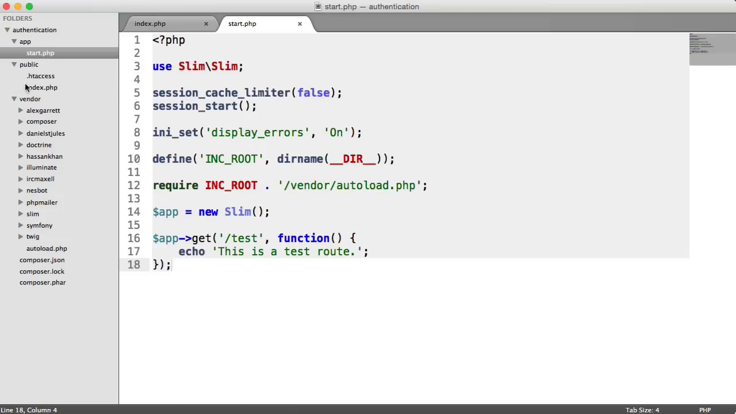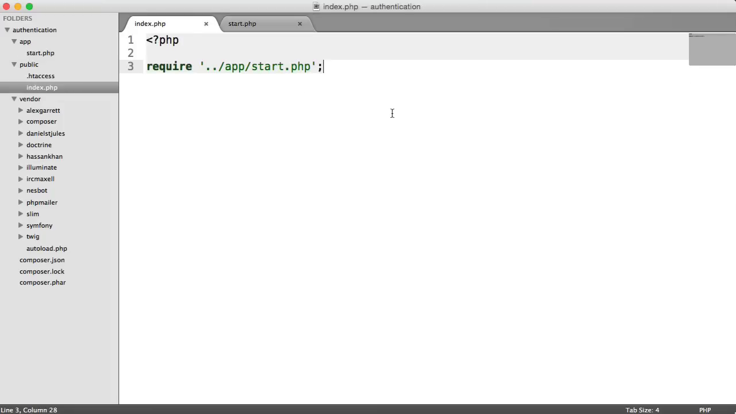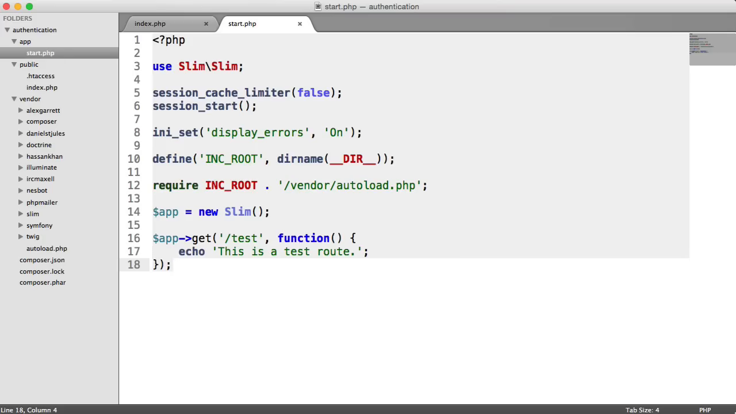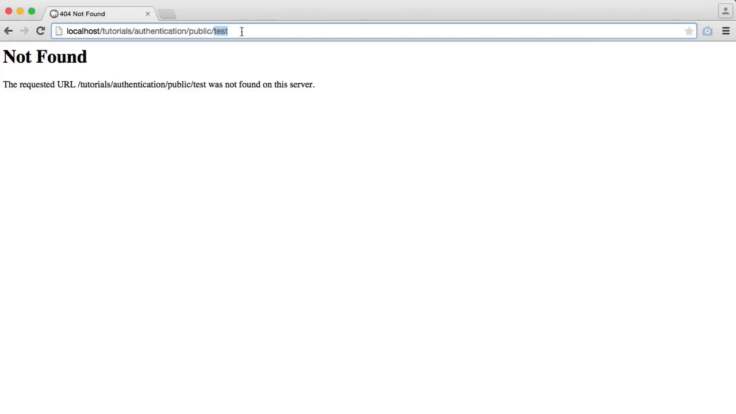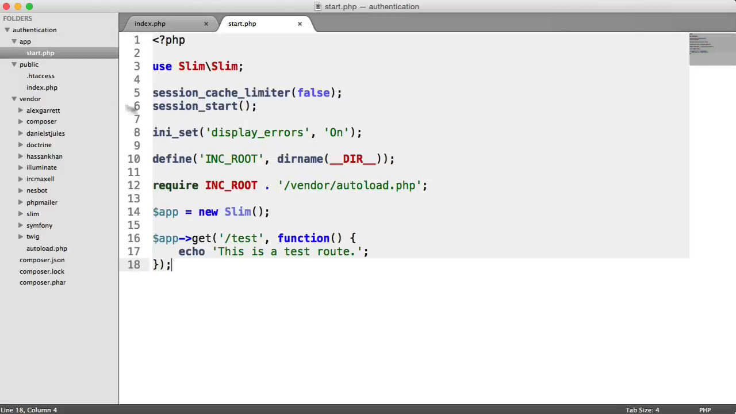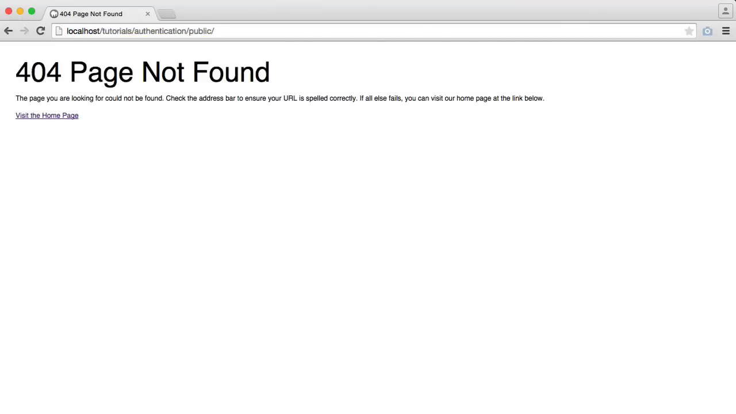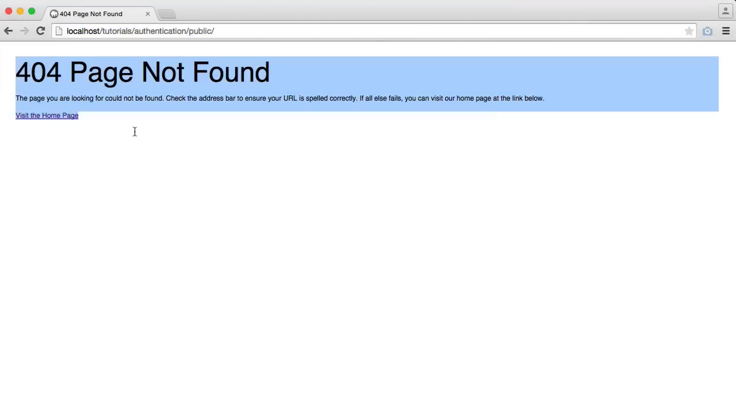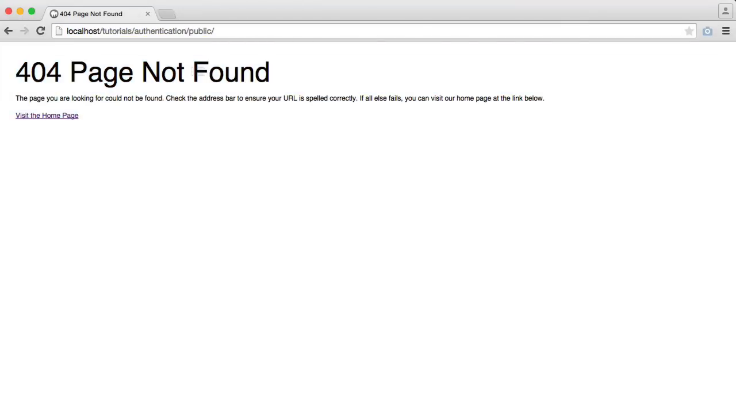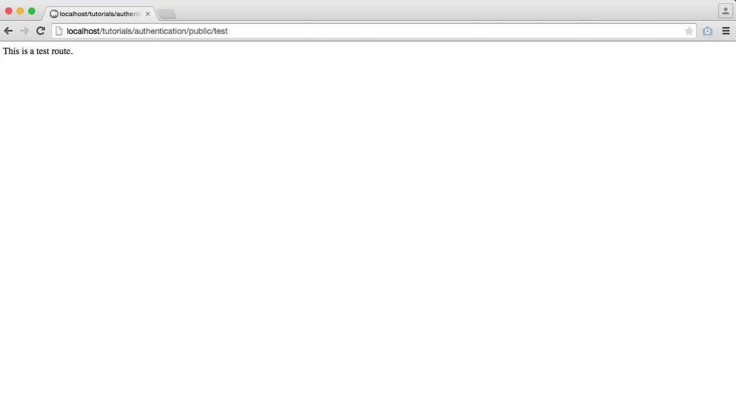Now I've just realized that inside of index.php we haven't actually run the Slim app, and that was why we didn't see anything when we were on test or even on the home page. So that was my bad, but let's go ahead and just change that. In here we're going to say app run. So now when we go over to our home page, we see a 404 not found. So this is just a Slim 404 not found error. Now don't worry about this, because all it means is we don't have a route set up for our home page. But if I now go to test, you'll see this is a test route.